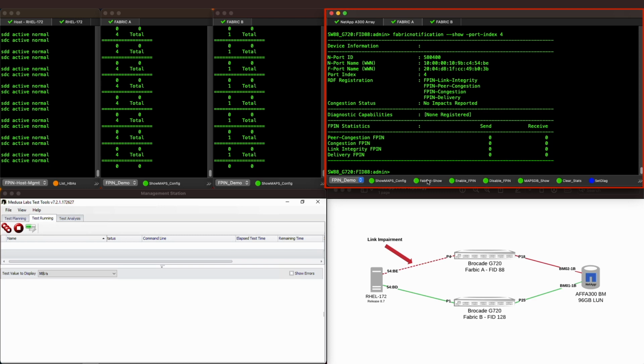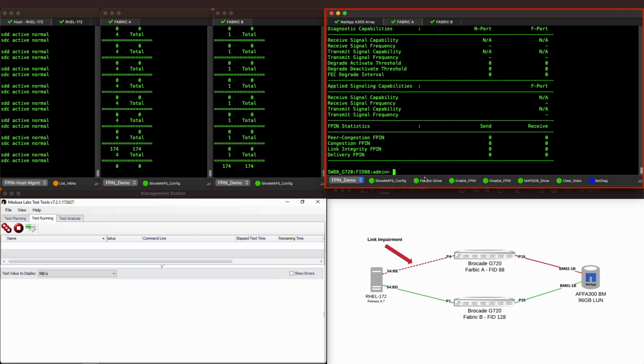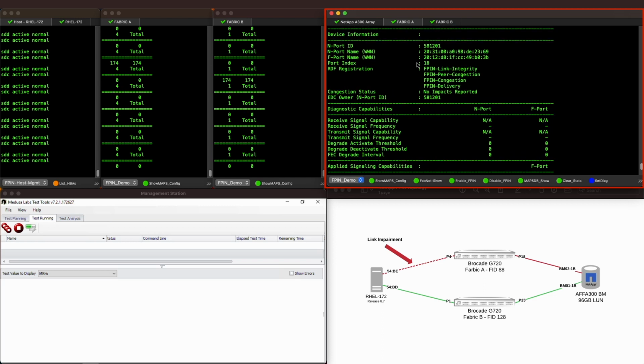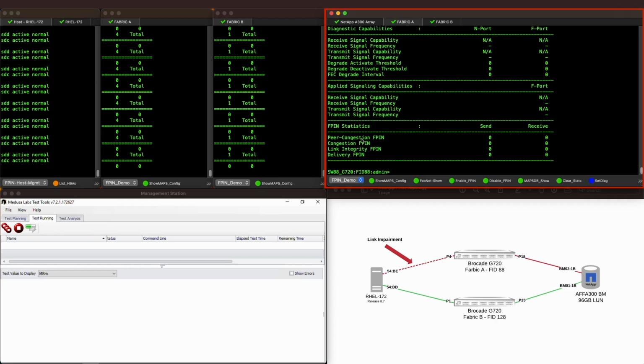Looking at the NetApp storage connection on port 18 of the switch, we also see a successful RDF registration, showing that it has also registered for link integrity FPINs. As the demo progresses, we will come back to this output to validate when FPINs have been issued to either the host or the storage devices.